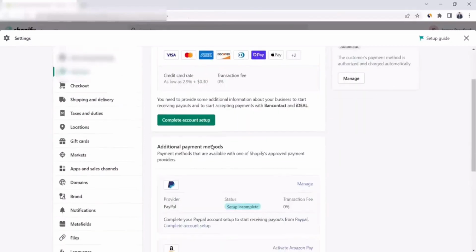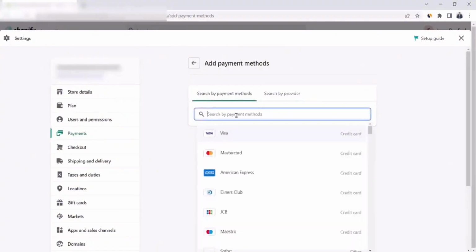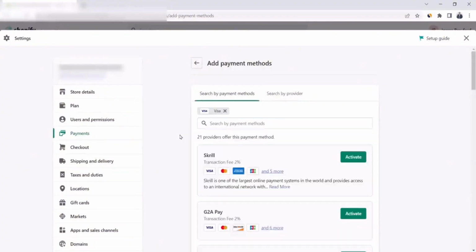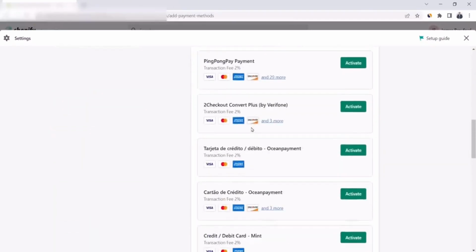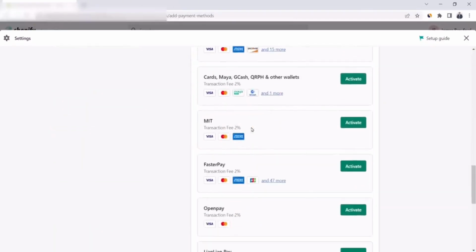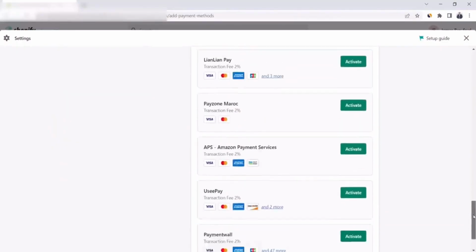The second option is to use alternative payment methods, like for example, Stripe, which is a more inexpensive way of processing your payments. Choose Visa here for example, and you will get a list of all payment gateways in your country. Click on the desired one, and then you can get redirected to the payment provider and finalize the setup. Now let's move to the next step.